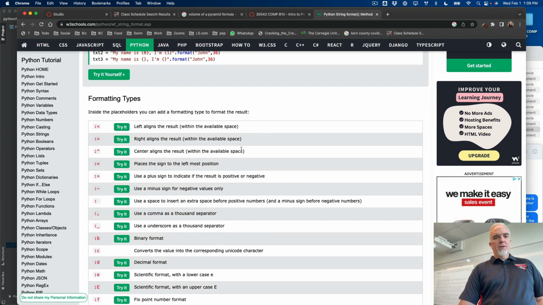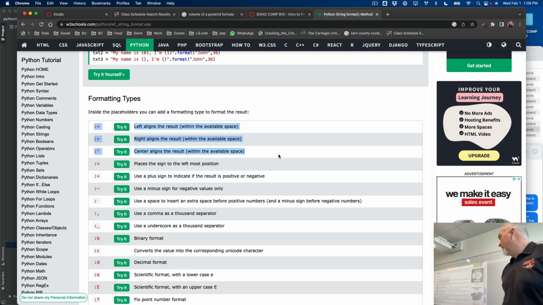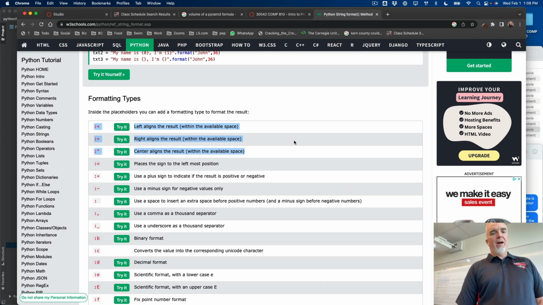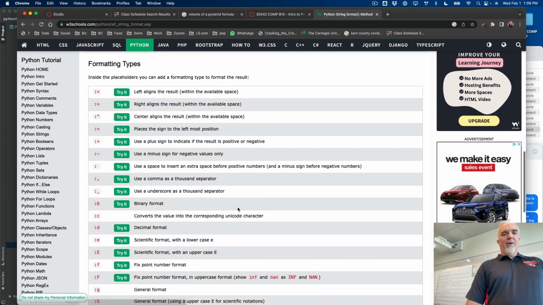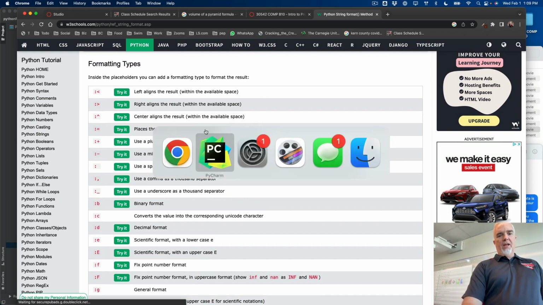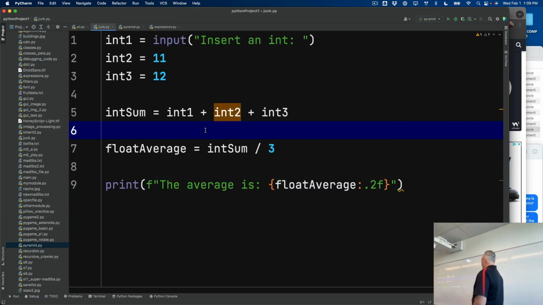And I can also align the result in different ways, and I'm going to show you that next week. I'm going to show you some alignment fun with strings. But those are all of the formatting codes or placeholders that you can use in your code to format strings, in addition to inserting the variable there like we did.